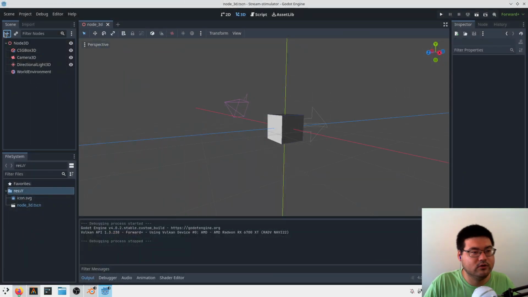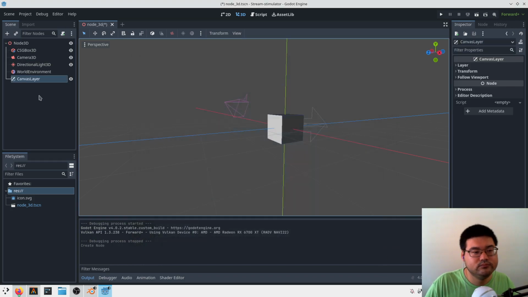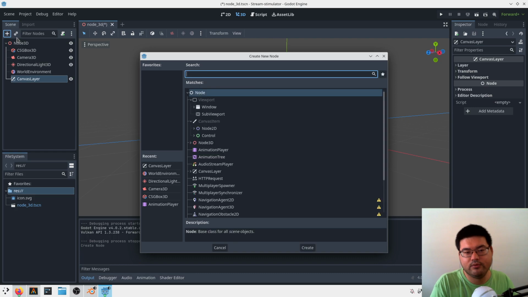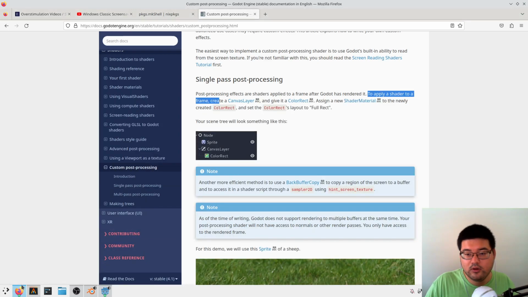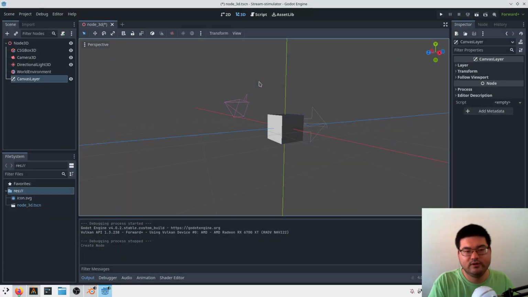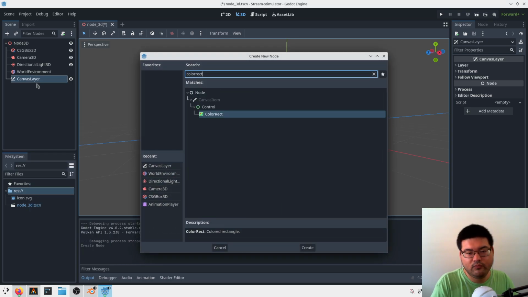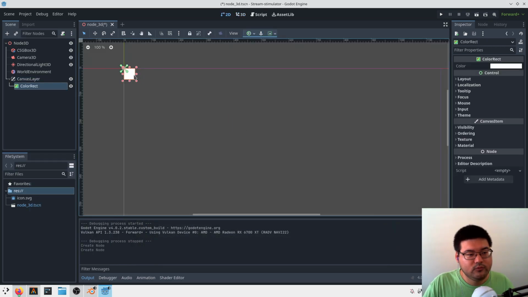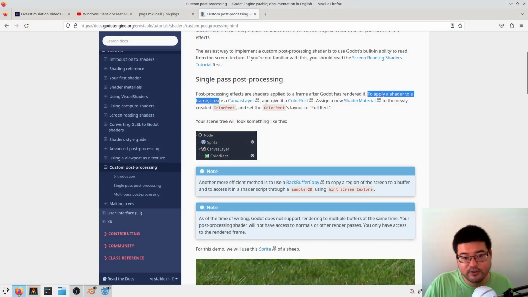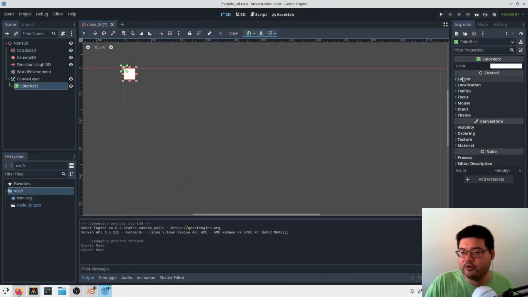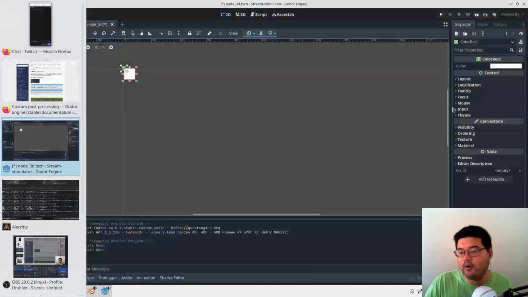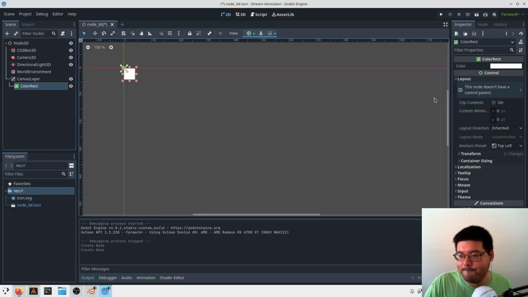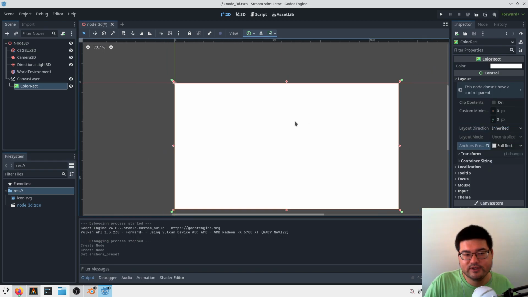Okay. So canvas layer. And color effect. No, it's something effect. Effect. Nope. Oh. Color rect is what it's called. Okay. Cool, so we've got our color rect, and he says set the layout to full rect and give it a shader material. So layout, was it? Layout to full rect. Layout? Full rect. Perfect.